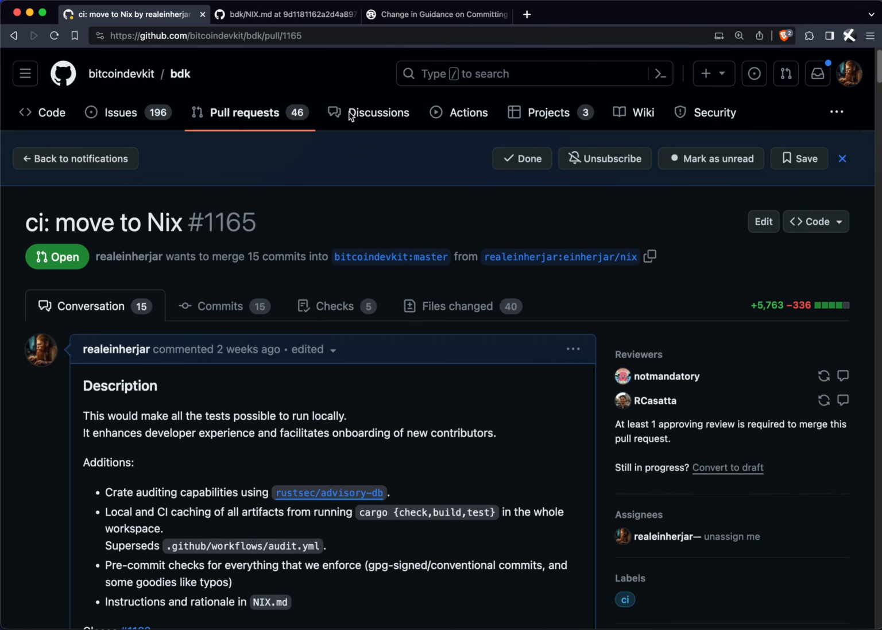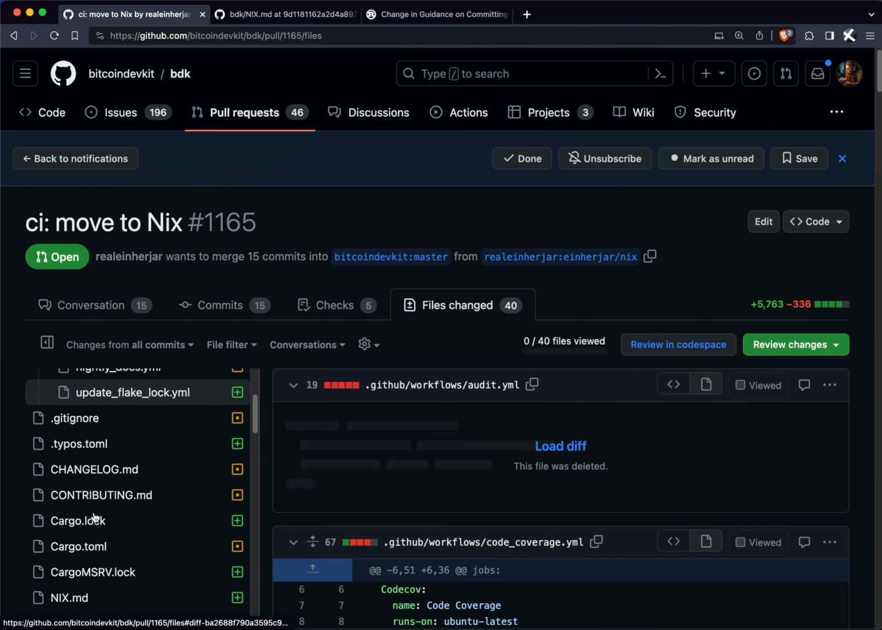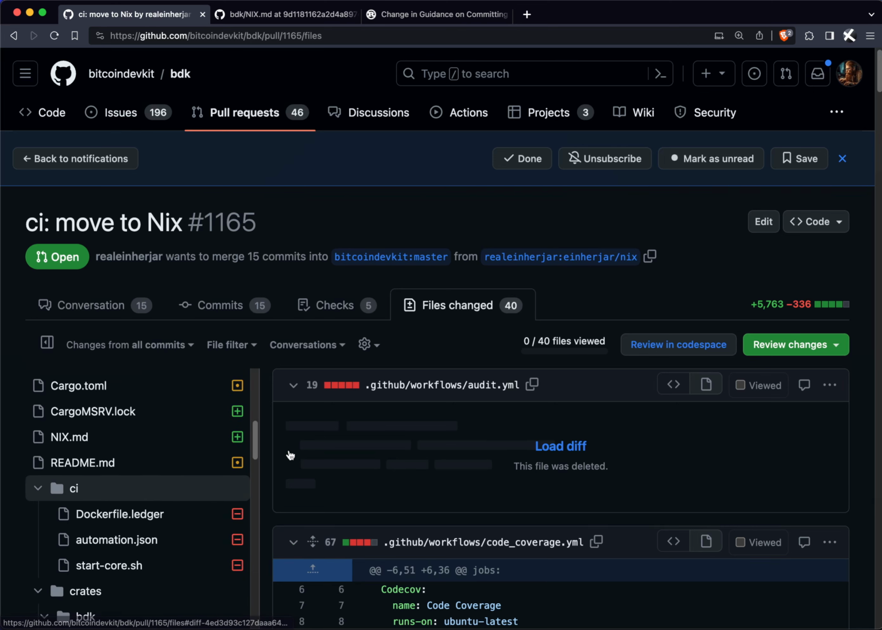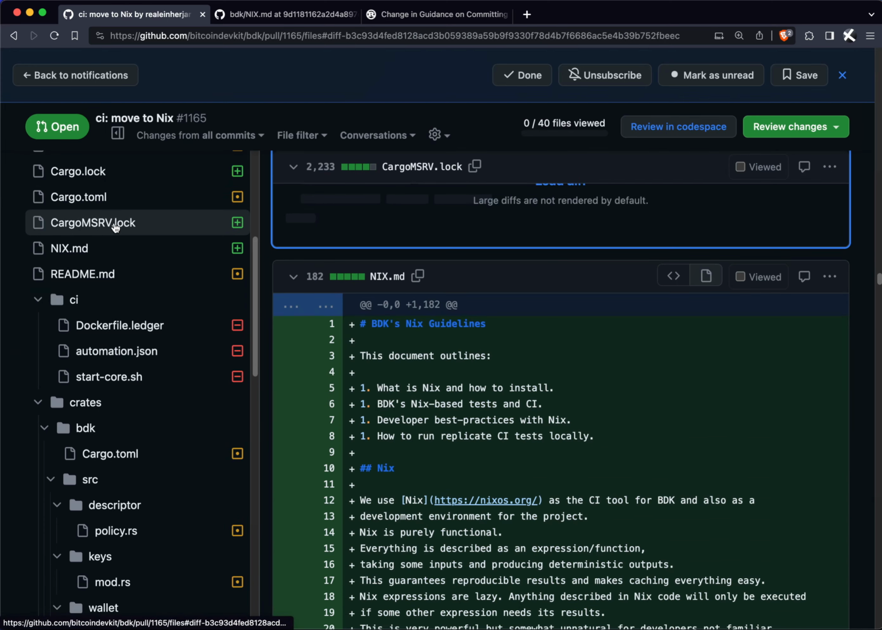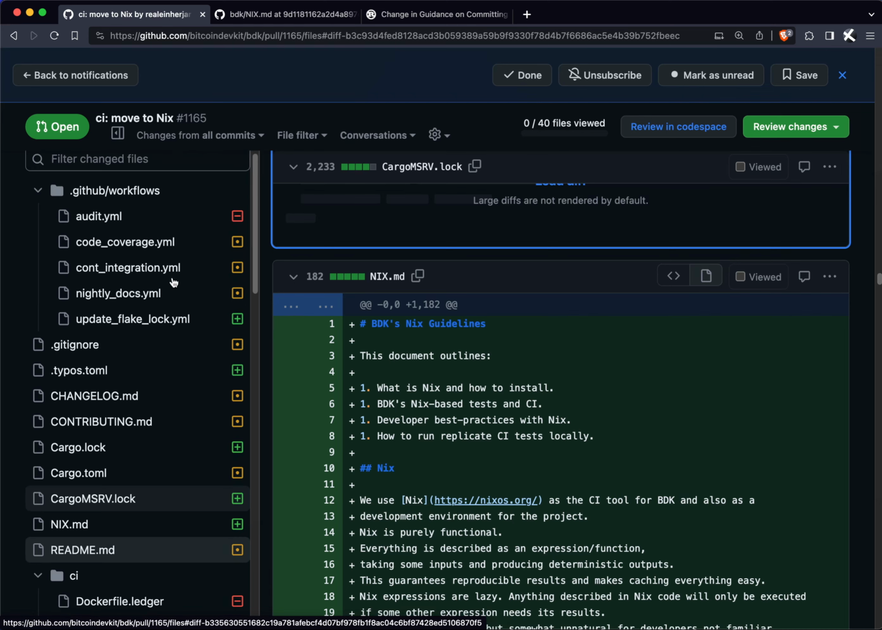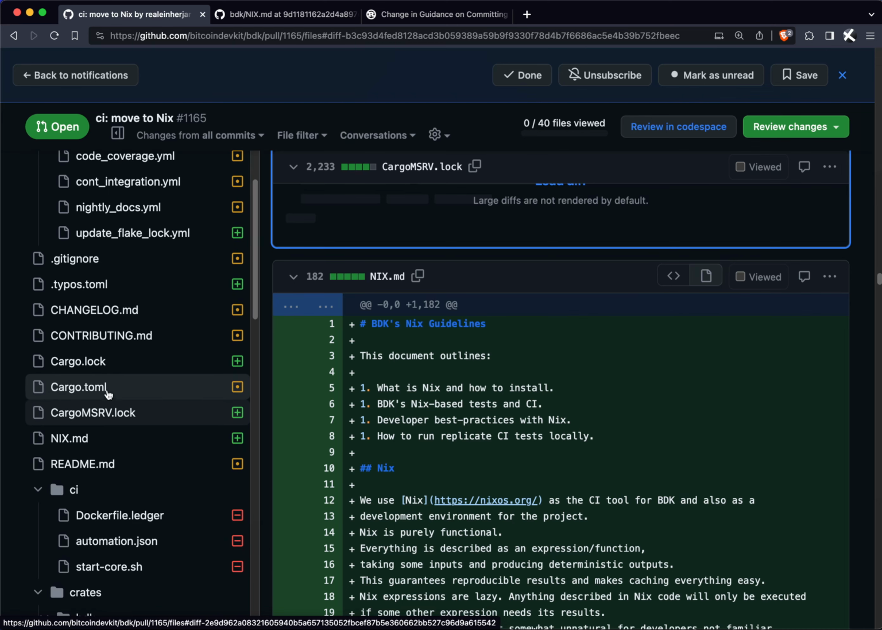It's just that I added this file here. If you go to files changed, you see that I have a Cargo.lock and a Cargo.MSRV.lock. This was just a copy of the Cargo.lock for our MSRV, and you just swap that in and out as needed, right? Exactly. Okay, thanks. That makes sense.